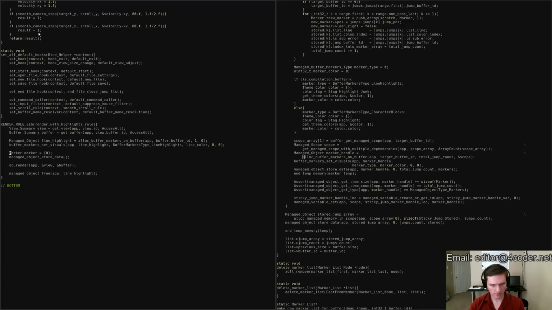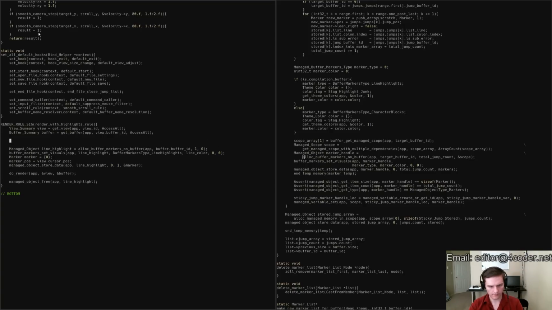Nah, doesn't matter. So what's the marker? The marker's position is view.cursor position, and then I'm going to store that into the line highlight from index 0, store one thing. There it is. Okay. So we're storing that into there. Now we need to figure out the line color.